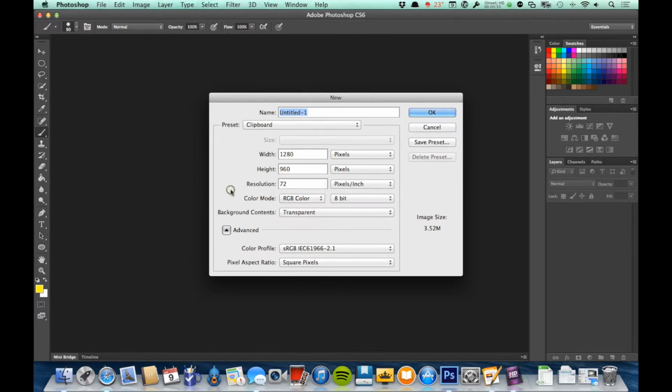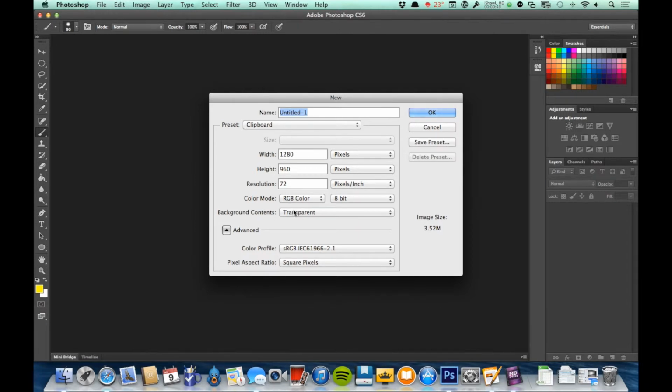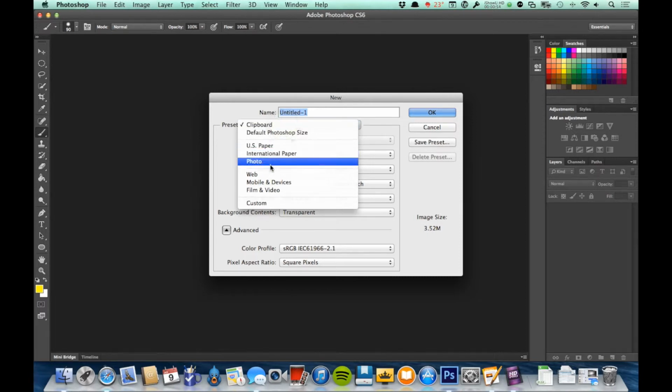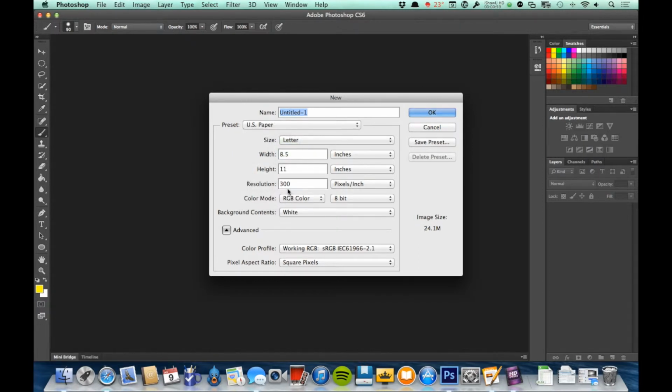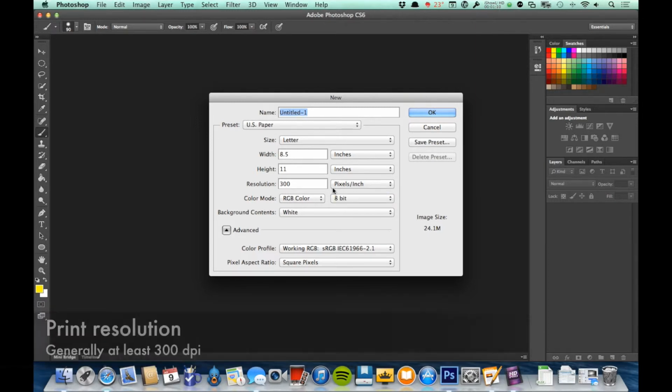CMYK color is meant for printing. So anytime you're going to send something to print, you're going to be producing it in CMYK or in a lab color, which again we'll talk about in a minute. CMYK stands for cyan, magenta, yellow, and black. And here you'll notice that we also get the resolution. If I were to go to a print preset, you'll notice that it not only changes it to 300 pixels per inch resolution. That's also known as 300 dots per inch, or DPI. So when we're printing something, we're usually going to be at least 300 DPI.